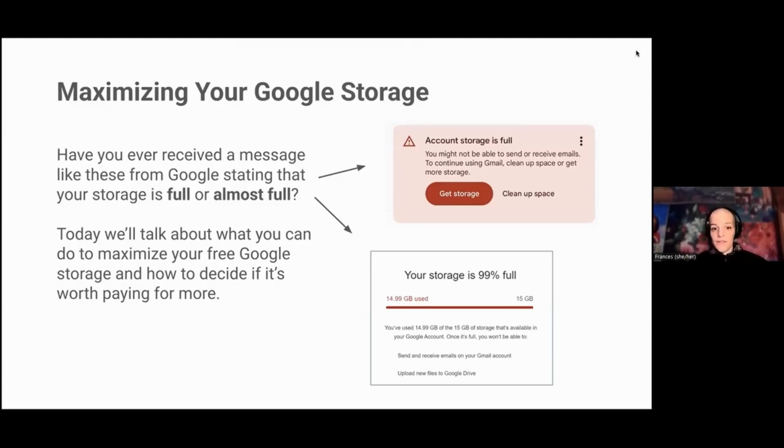So, maximizing your Google storage. If you use Google, which I know a lot of us do, if you don't, there's going to be other storage programs that are similar to this related to your email. But today, we're talking mainly about Google just because it's a commonly used email, all the Google apps. You may have gotten a notice that says that your account storage is almost full or is full. It might say 80% full. This can be a little alarming, a little confusing. What is that storage? How do I get more storage? How do I clear up my storage?